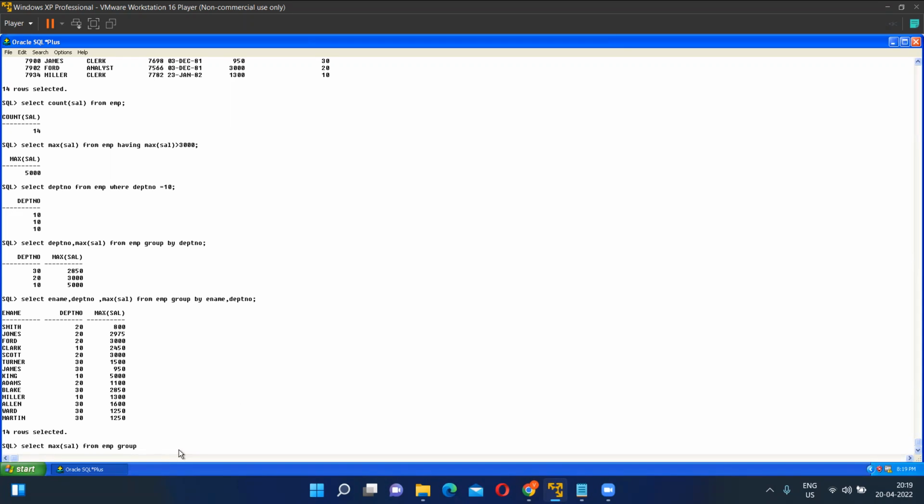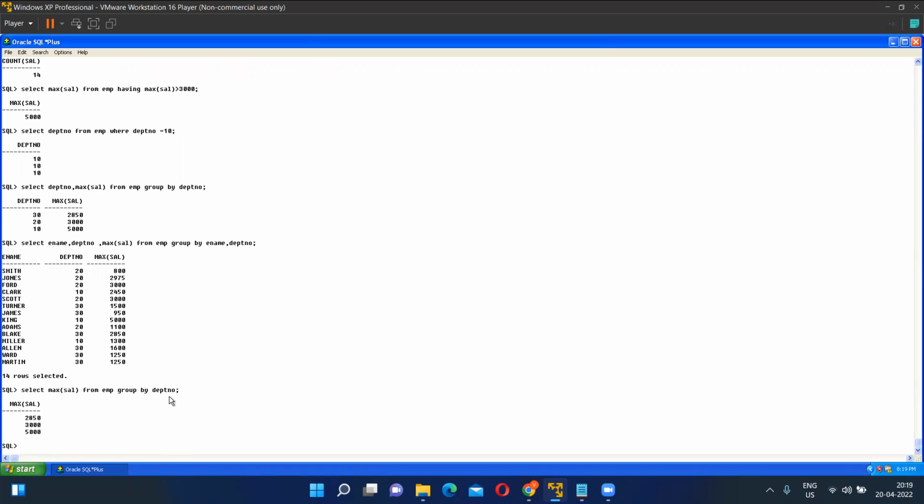If I write group by department number, it's a correct query. Why? Because group by, consider it as a boss. We have grouped the maximum salaries based on the department number. This is completely fine, because whatever column we take in the group by need not be present in the select, but whatever column we take in the select must be present after group by. This is the rule.